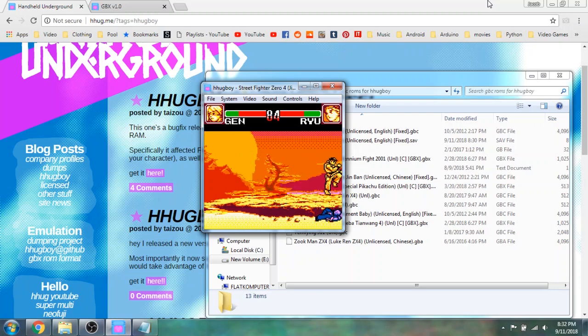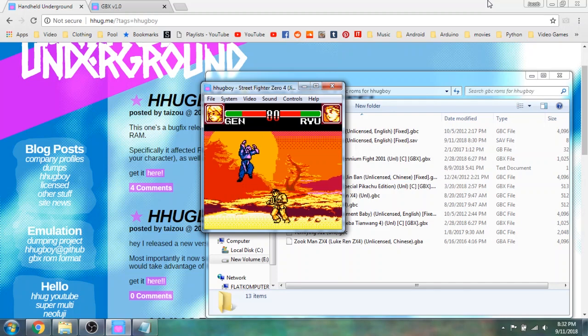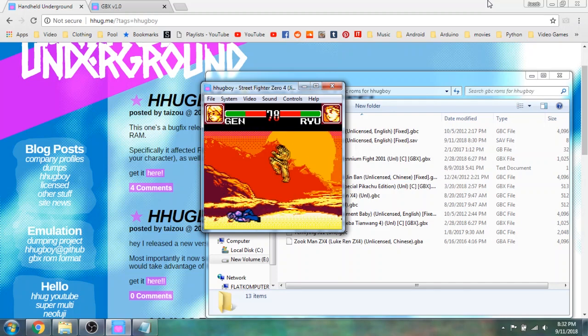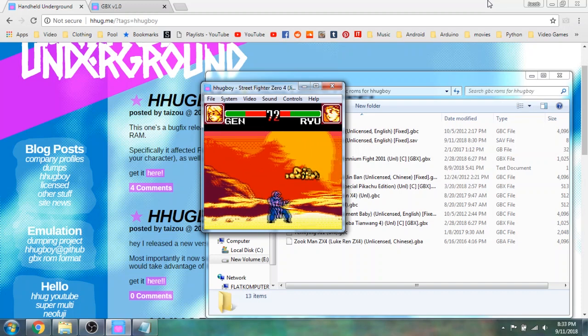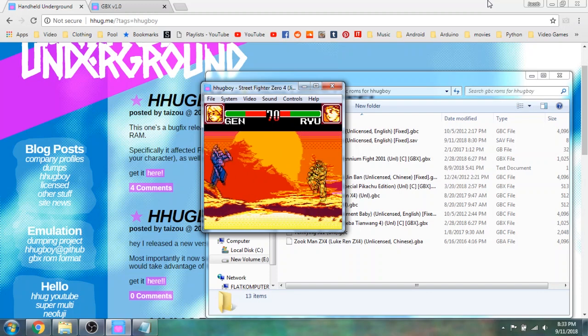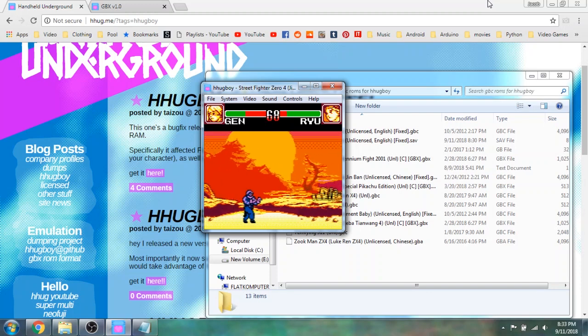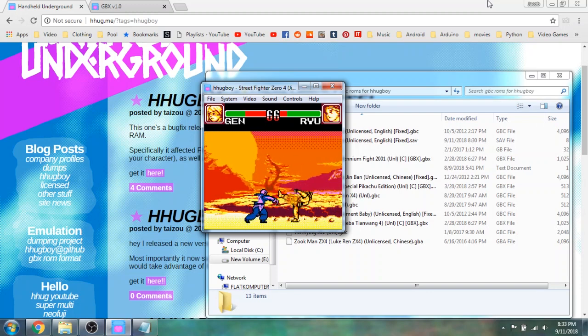And I'm playing this with my keyboard. Now, the controller I have wouldn't map to this emulator for some reason. So this is pretty much your basic fighter on Game Boy Color. Just kill me. Alright, I'm down. Kill me.